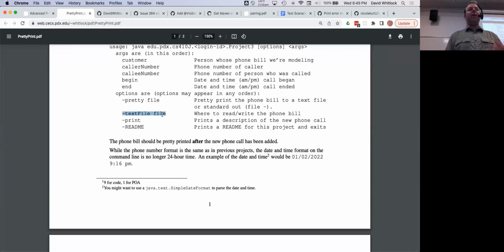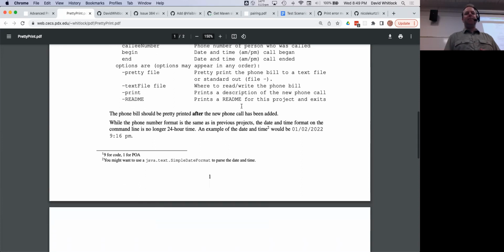You can read and write from a text file. You can print the newly added phone call, and of course you have your Dash README. Oh, and note that the pretty printing should happen after the new phone call has been added, meaning that the output of the pretty output should include the phone call that was on the command line.